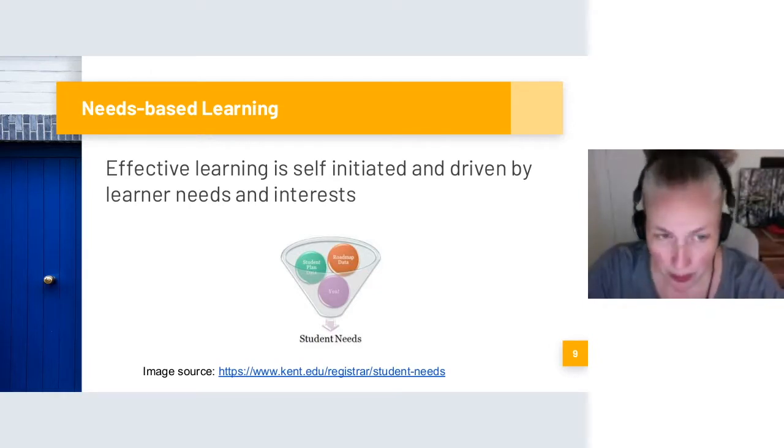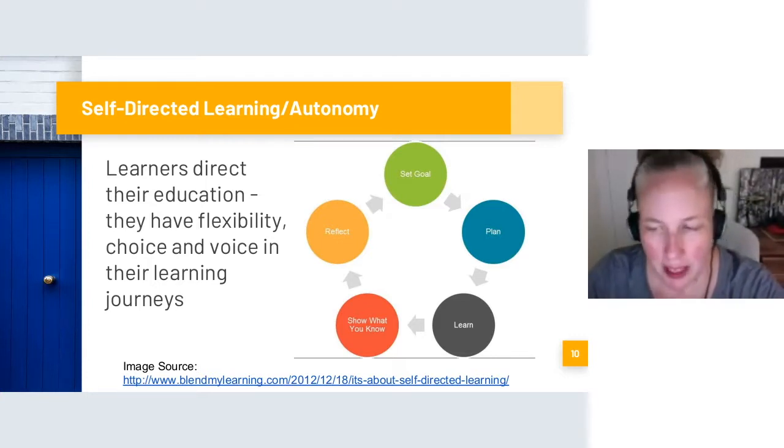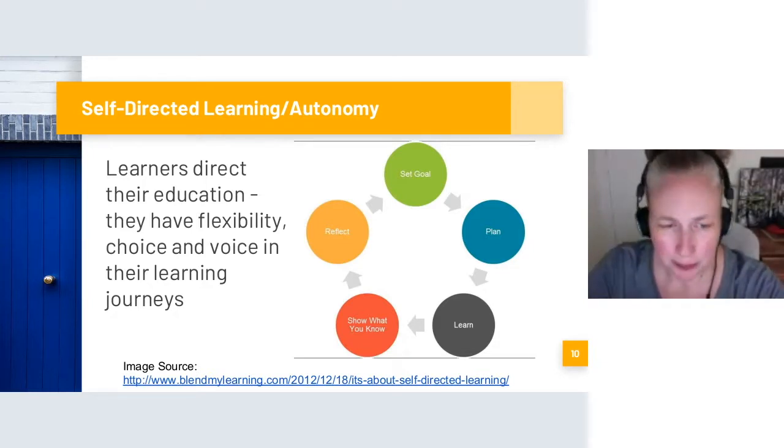Right? So effective learning is self-initiated and driven by learner needs and learner interests. When adults have autonomy in their learning journeys, they are more engaged. As Knowles argues in his approach, having the choice in what one learns, how one learns it, and when makes an impact, because then the process is more directly relevant to the learner's life. Like I said, whether it be in the workplace or everyday survival skills here in Canada.